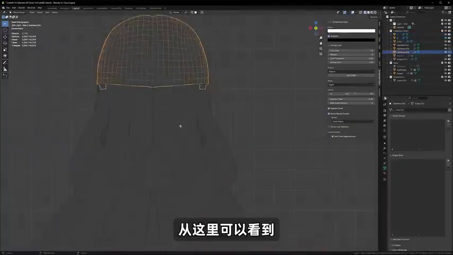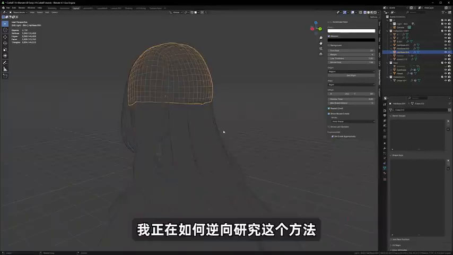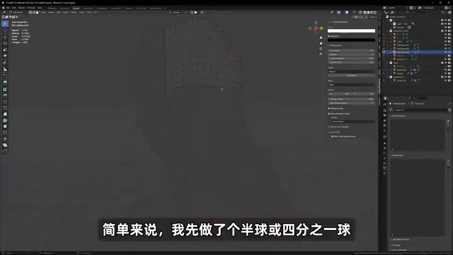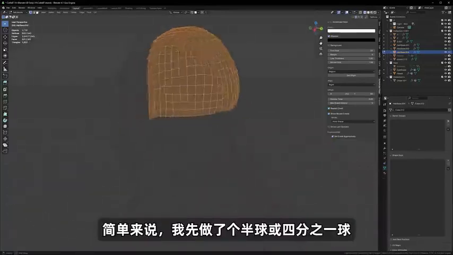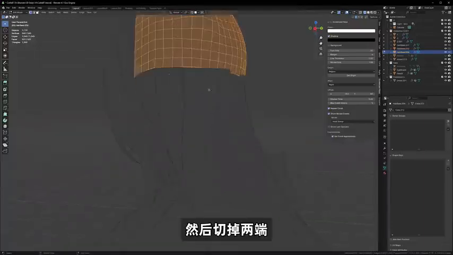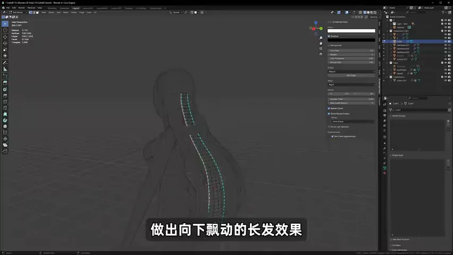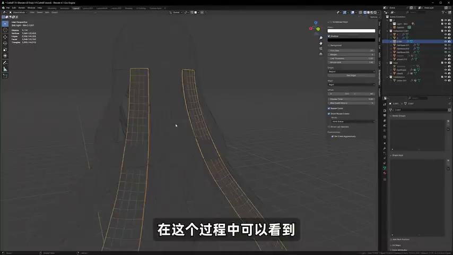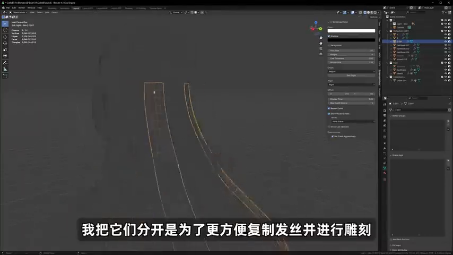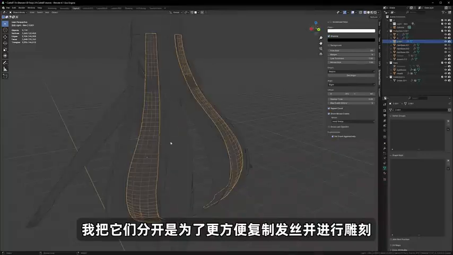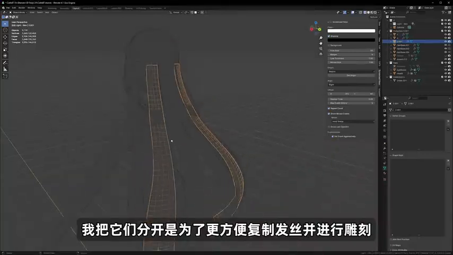If you see here, you get a little insight on how I'm trying to reverse engineer that method. Basically, I created a half sphere or a quarter sphere, and then I chopped off the ends and extruded out of those ends to create the long flowing hair downwards. And you can see in the middle of this process, I separated them just because now it's easier to clone the strands and also sculpt them.